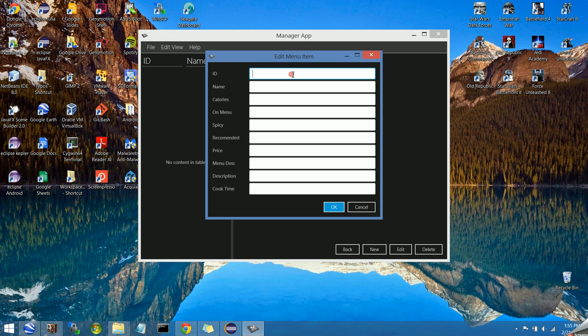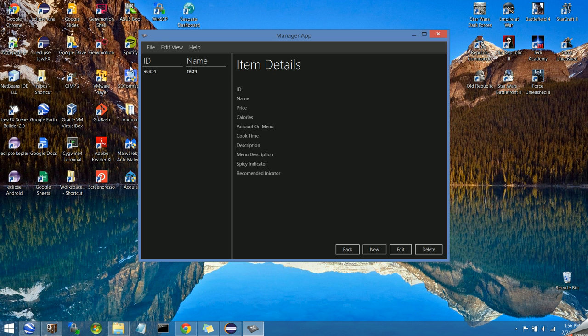So maybe we can go ahead and add that type. ID automatically generated, with name test for, calories zero. We'll just put zero for everything. Time zero. Okay, so we have this now.